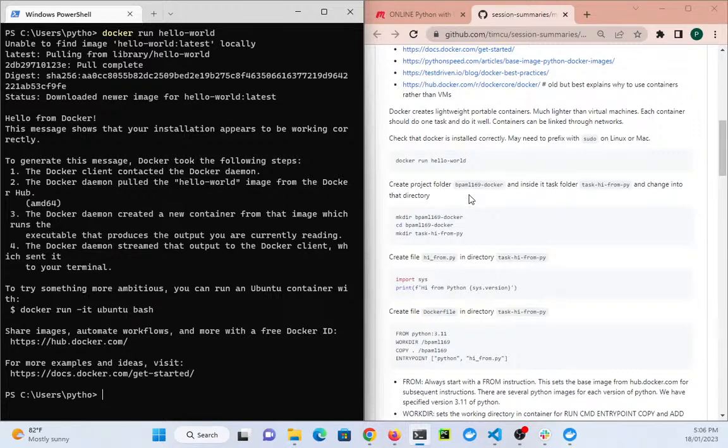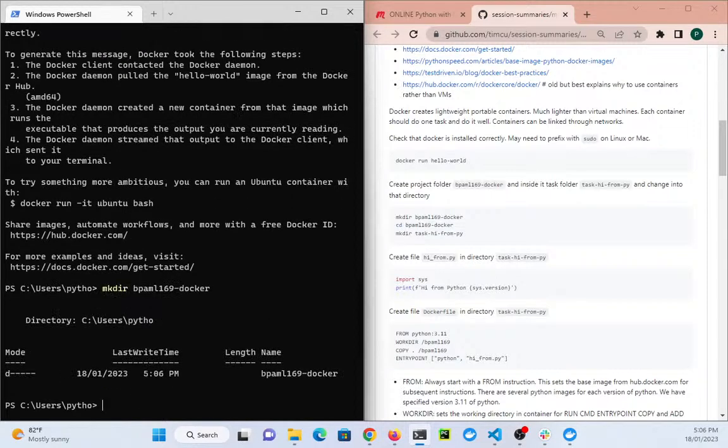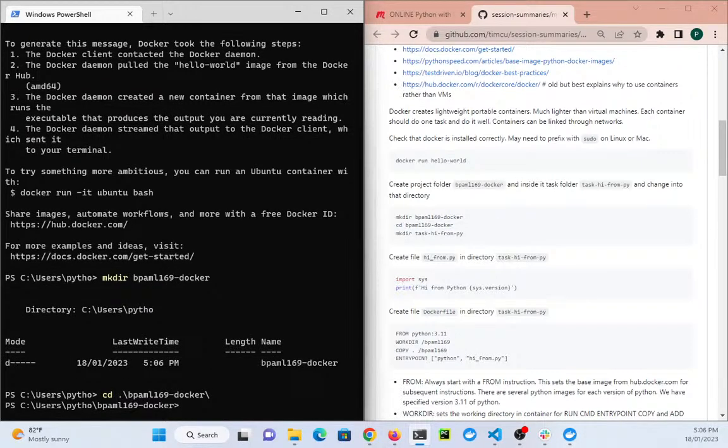Okay, so let's create a folder to put all our stuff in. I'm just in my Windows home directory here, so I'm going to create a folder that I'm going to call BPAML, Beginners Python and Machine Learning Session 169, where we're working with Docker. So I'll create that folder and change directory into that folder. Then for our first task tonight, we're going to do a task called Hi from Pi.